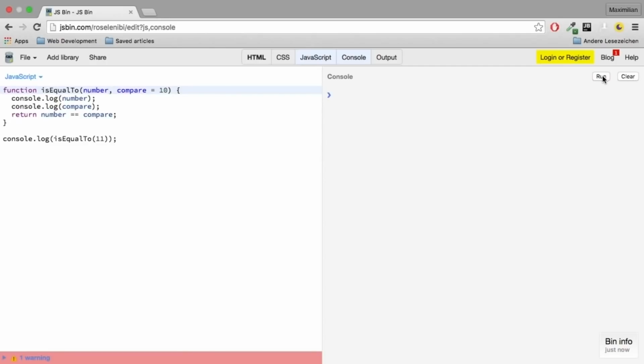So if I now hit run, we of course get 11, that's what we pass for number, and then 10, which is the default for compare here. We may not only do this, we may also do some calculations here, like 10 divided by 2, for example, and if I hit run now, we see that it is 5. How much sense that ever may make, but it's possible.